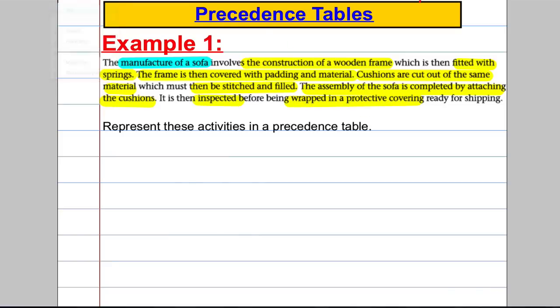So in total we have the following number of activities. We construct a wooden frame, there's one activity. We fit it with springs, that's two activities. The frame is covered with padding material, that's three activities. Cushions are cut out, which is four activities. These must be stitched and filled, which is five activities. The assembly of the sofa is completed by attaching the cushions, so that's six activities. We then need to inspect it, which is seven, and we need to wrap it in casing, which is eight.